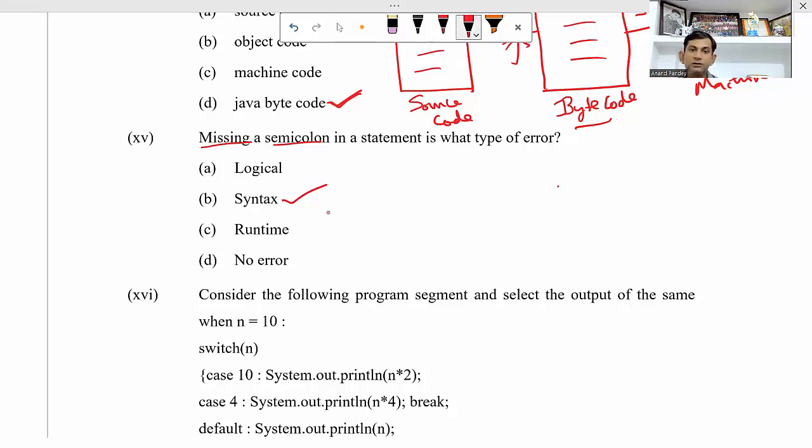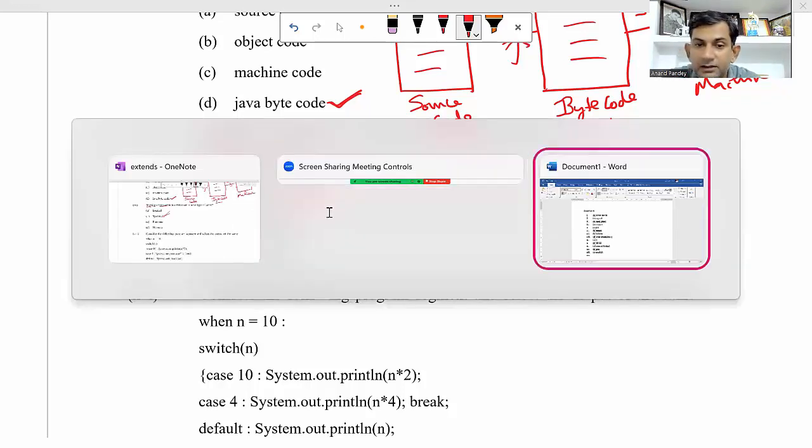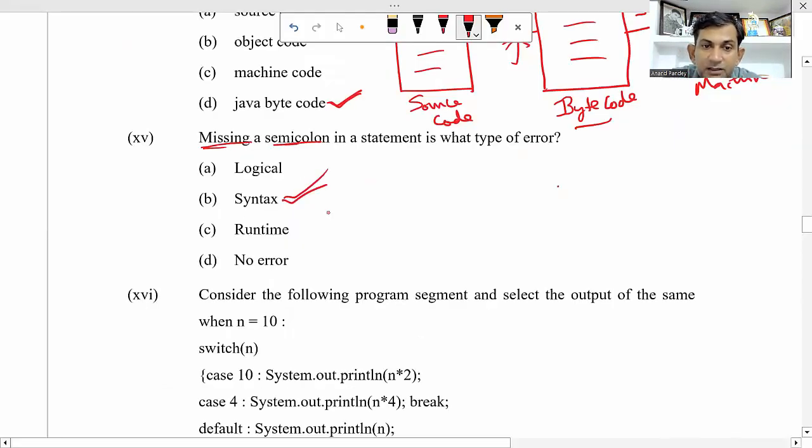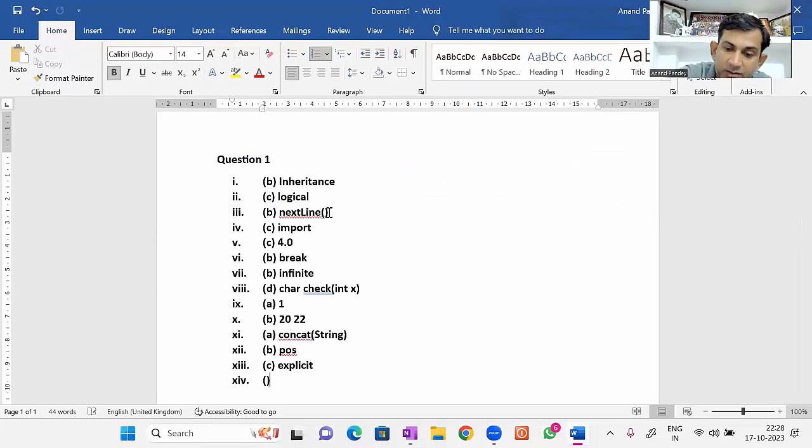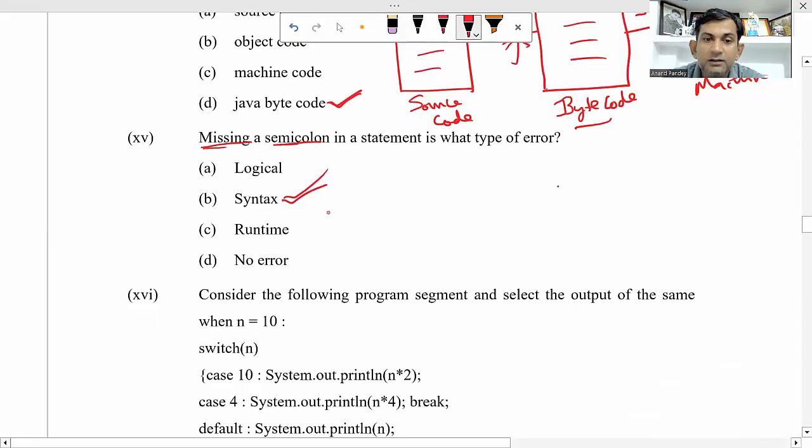Now, the answer to this question: a missing semicolon is which type of error? Syntactical error, or you can say syntax error, if the error is in the syntax. So here write option B, syntax. Syntax error. Then question number 16.